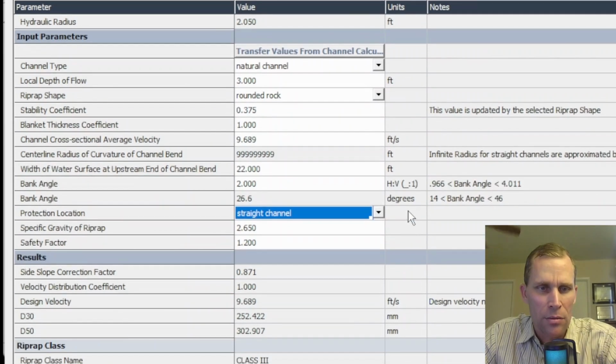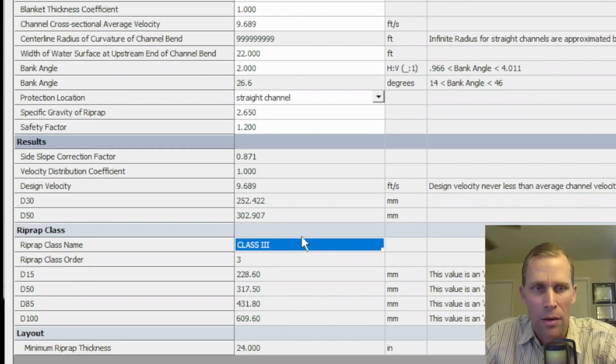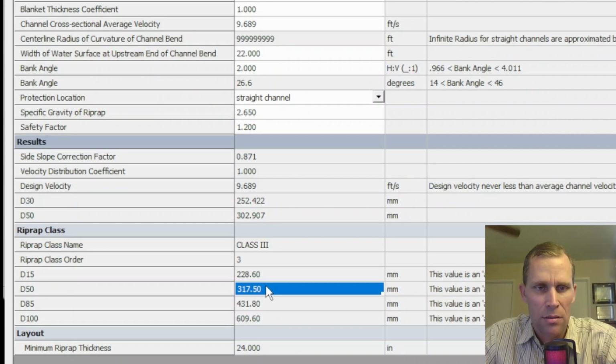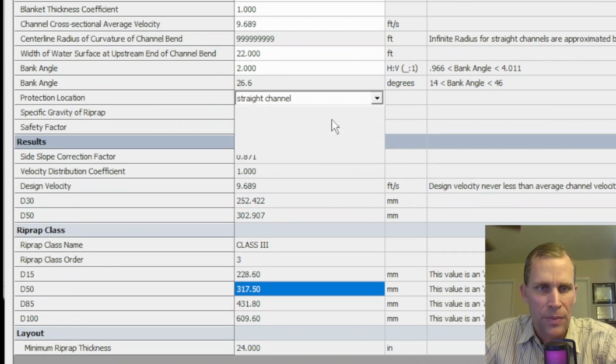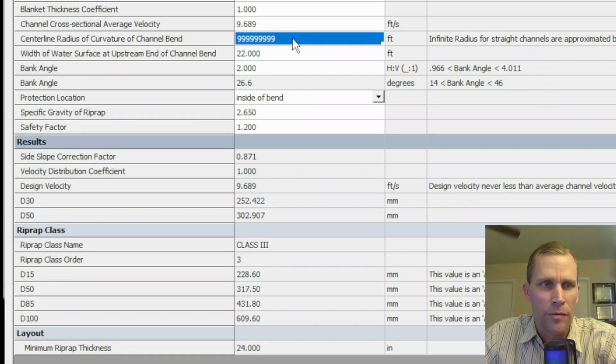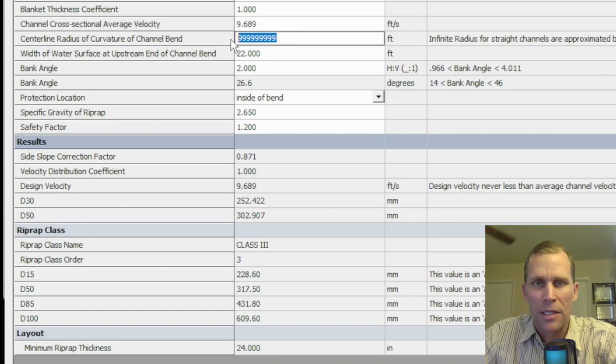So straight channel is saying class 3 now. D50 is 302, so it rounds up to 317. The next location is going to be inside of bend, also class 3. Now for inside of bend, it will depend on the curvature of the centerline radius curvature right here, which I didn't specify, so I'm just going to leave at a large number.